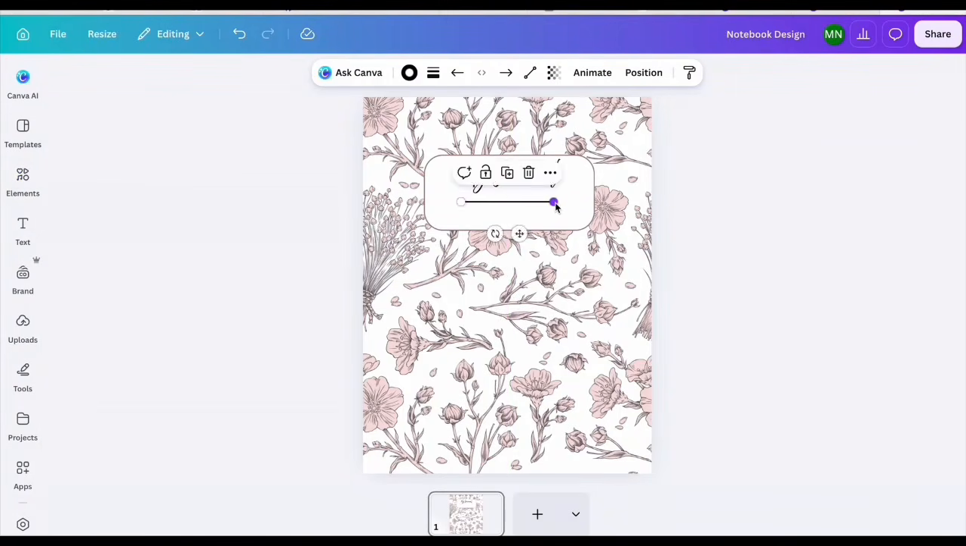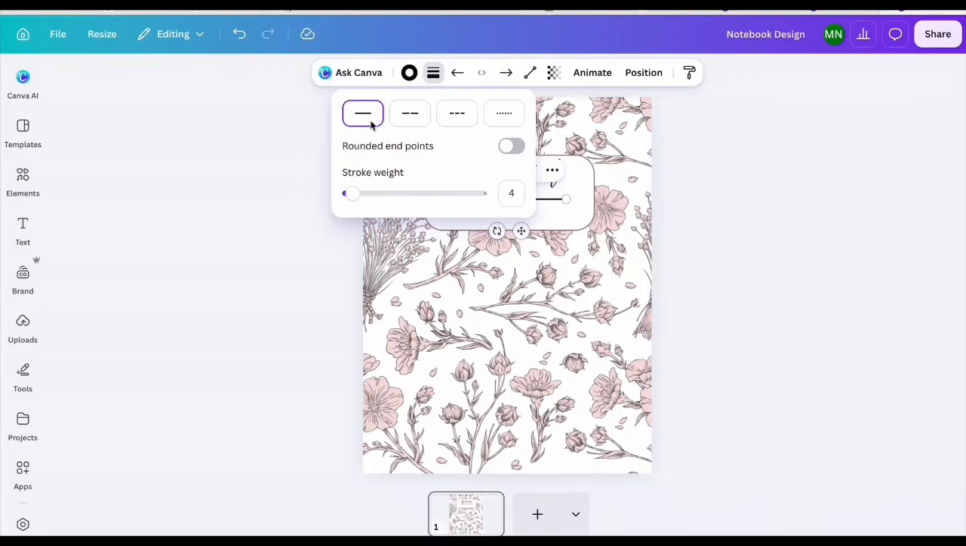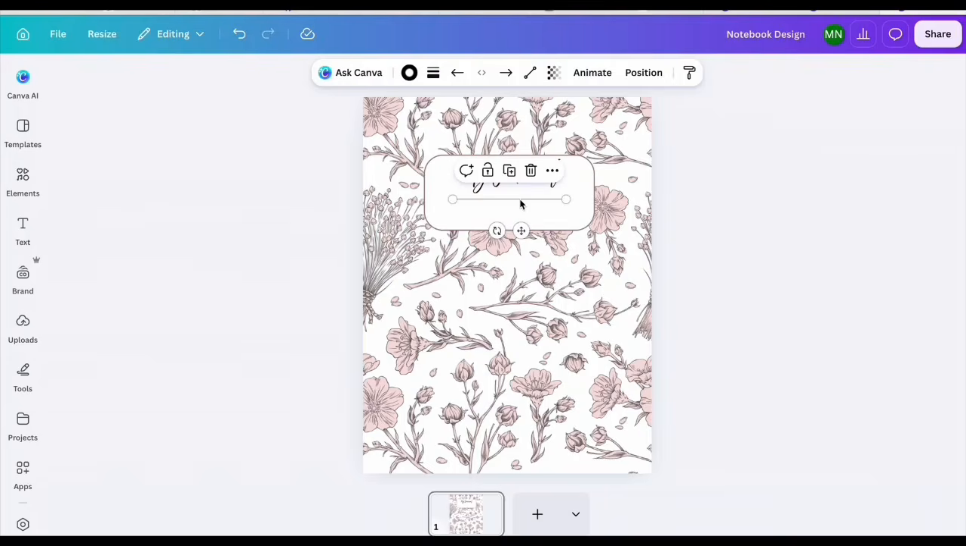So I'm going to use this one. I'm just going to make it a little bit longer and position it in place. I'm also going to reduce the stroke weight to make it a little bit thinner, as you can see. After that, I'm going to duplicate it, and then adjust it to make it even.